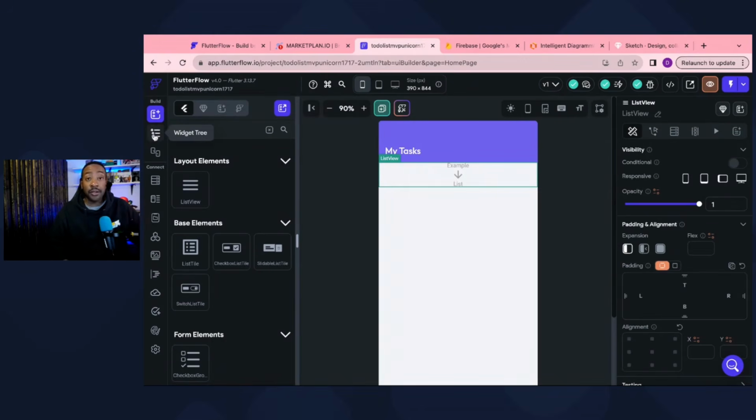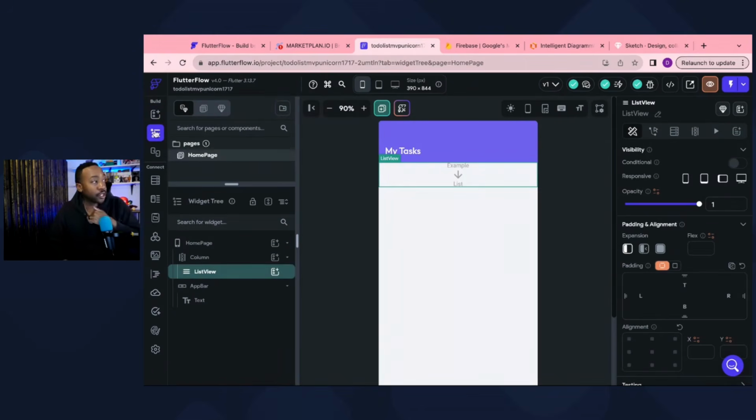Now, to make sure it's in the right area, we can go to the widget tree on the left-hand side. The widget tree will allow us to see what we just built, right? What we just did there. So we have a column there. We have a list view right there. So that's beautiful. The list view looks good. Now what we're going to do is search, and we're going to bring in a card. We're going to bring in something that will be for us to have our tasks.